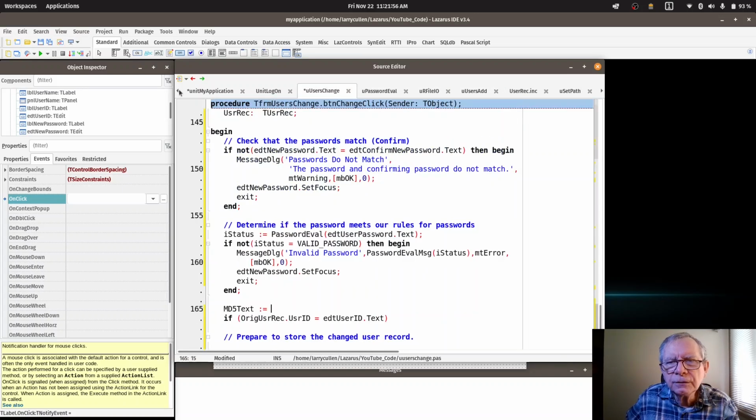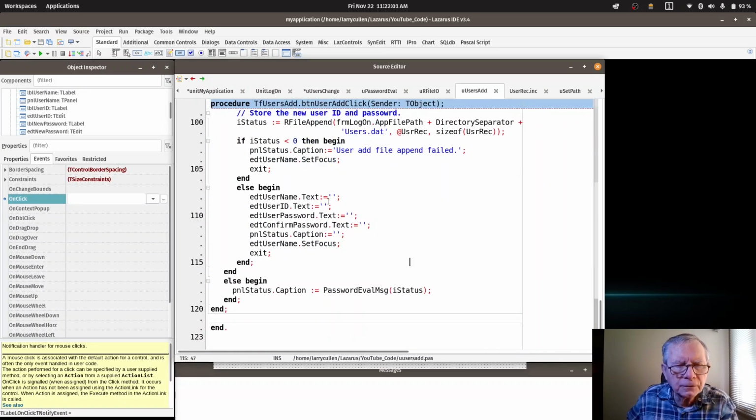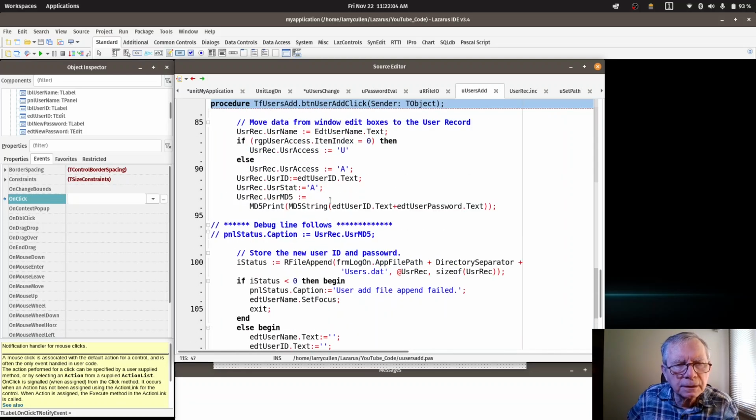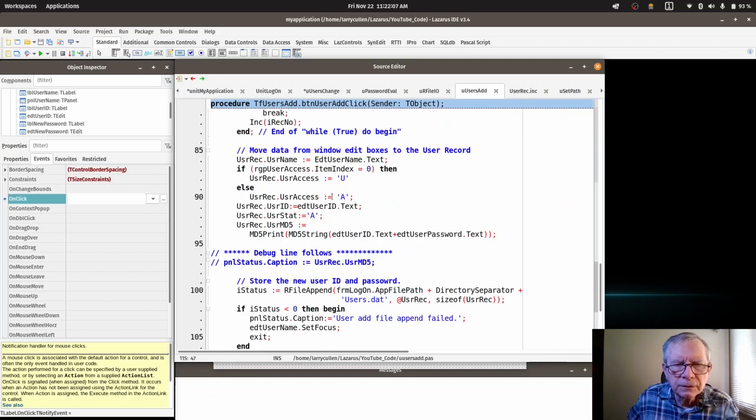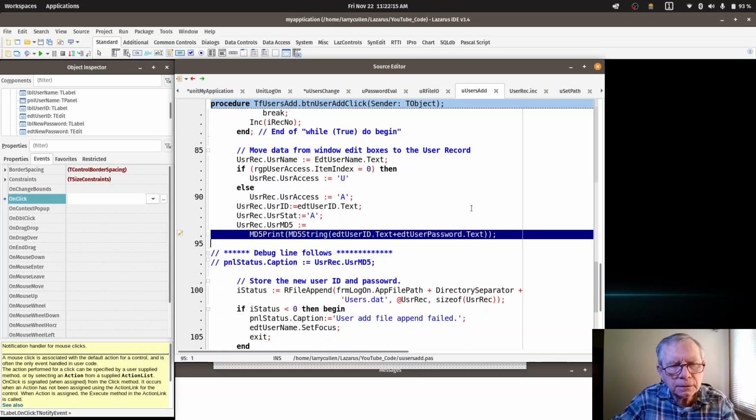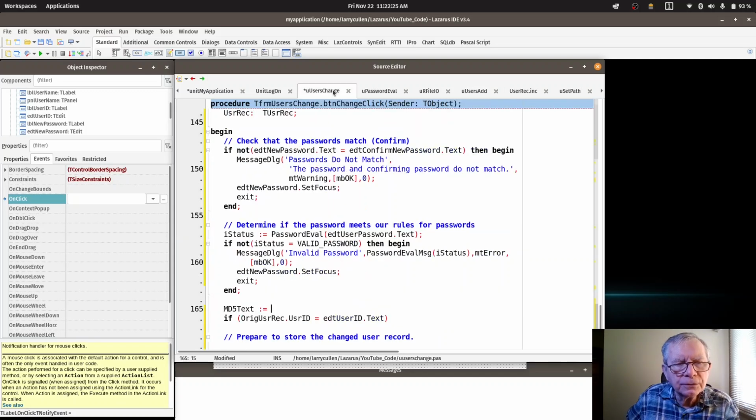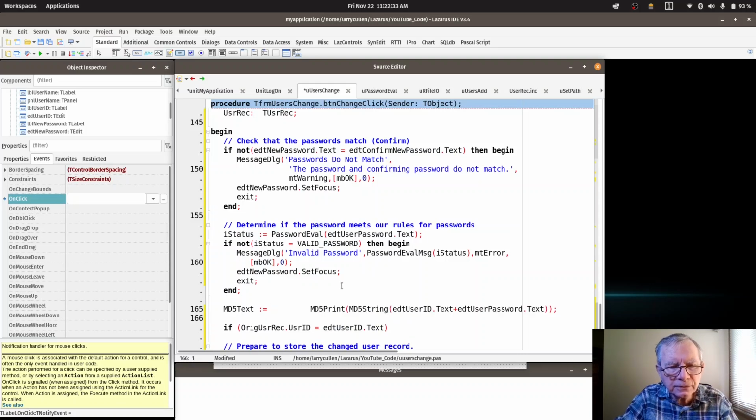We're working on this. Yes, so let's go in here. This is the user add function, and this is where we calculate the MD5. So right here is where we do it. So we'll hit home and go down and hit Control C to copy it. Control C. And we're going to go back over here to user change, and we can hit Shift Insert or Control V. It doesn't make any difference. There it is.